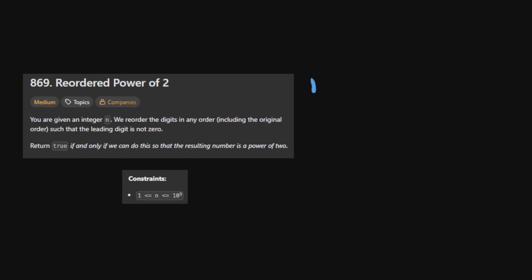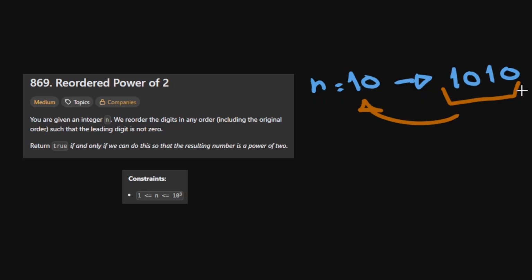So for example, if n is 10, this in binary is 1, 0, 1, 0. And in case you don't know how this works, let's say we want to transform this into the base 10 representation. We are going from right to left and each time we are doing 2 to the power of the current position. We start from 0, so first we have 2 to the power of 0, next 2 to the power of 1, 2 to the power of 2 and 2 to the power of 3 in this case. Of course this can continue if this number is larger.